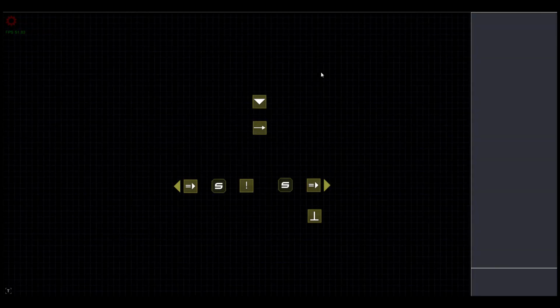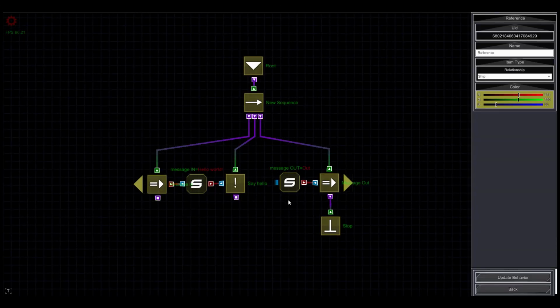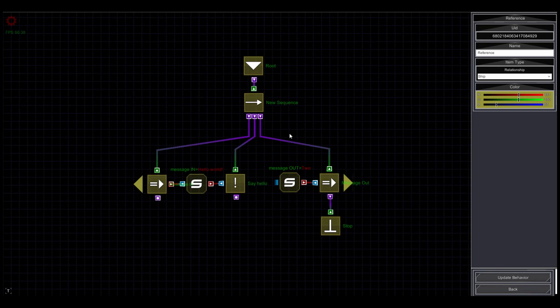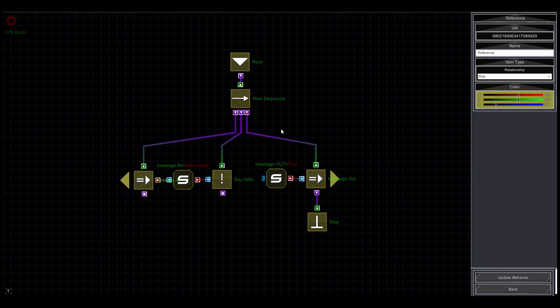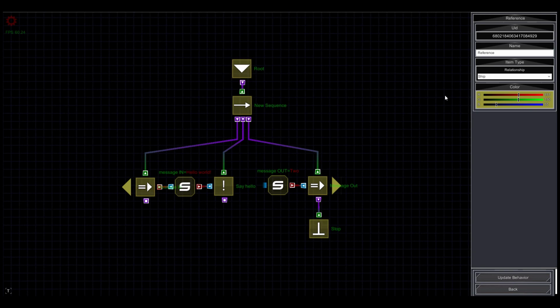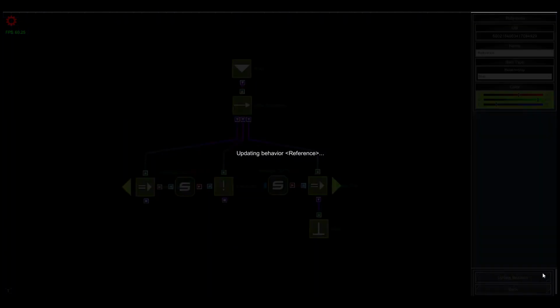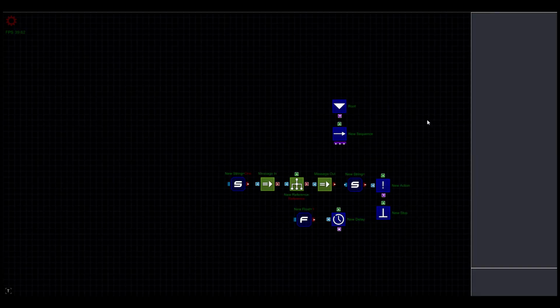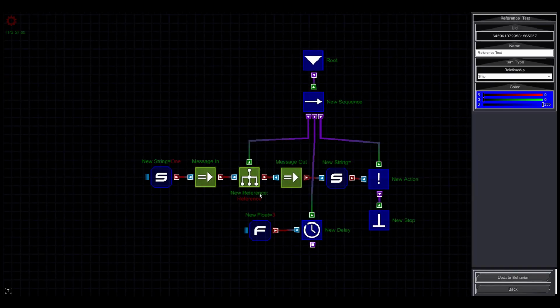Okay, let me go back to my reference behavior. And here, instead of printing out, I will print 2. Also, if you notice, I've added the color coding for the nodes, which makes it easier to determine what is external, what is internal, what belongs to what. So if I set this one to kind of green color, I update that, and I return back to my reference test, you will notice that the referenced nodes are colored green.